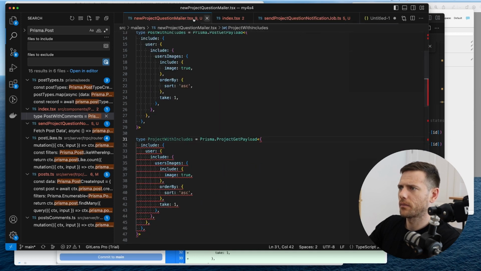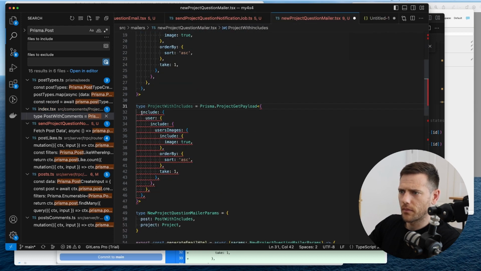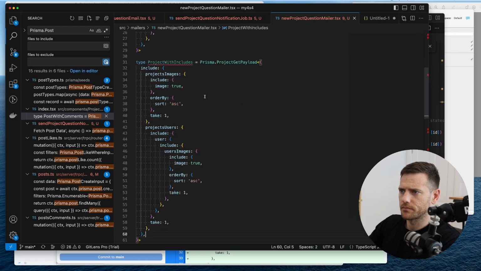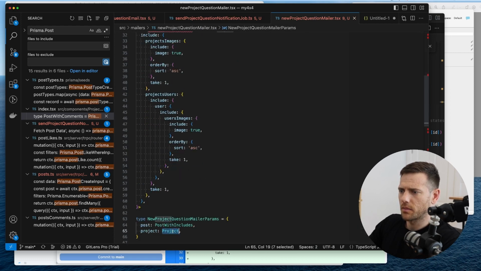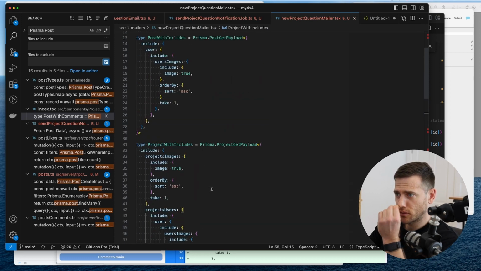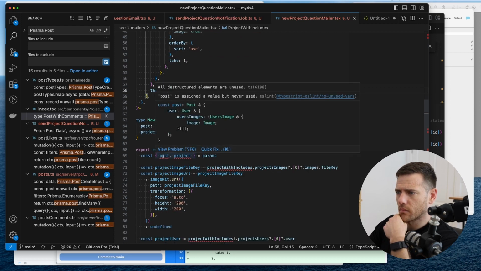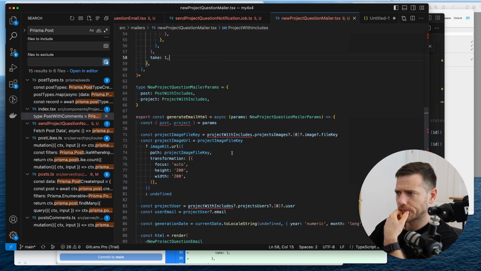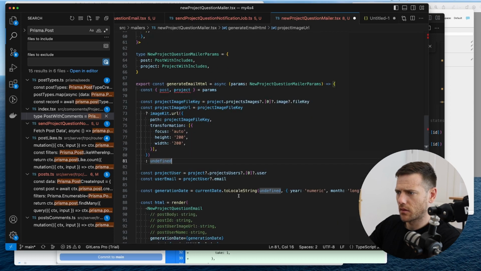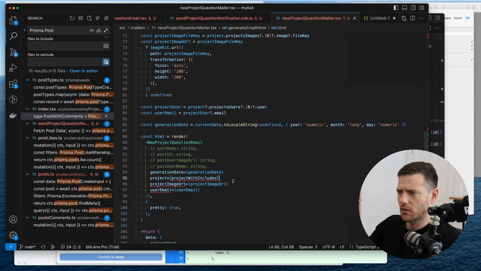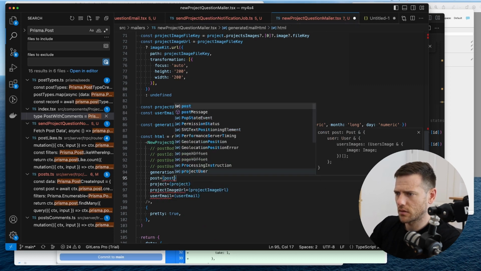On there. What's this? Go away. And that's going to be that. All right, so we expect a post with includes and a project with includes. Okay. So this will just now be project.project images. All right. Great. That's that. The post is just equal to the post.